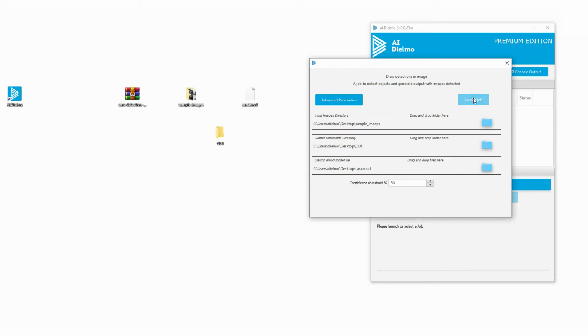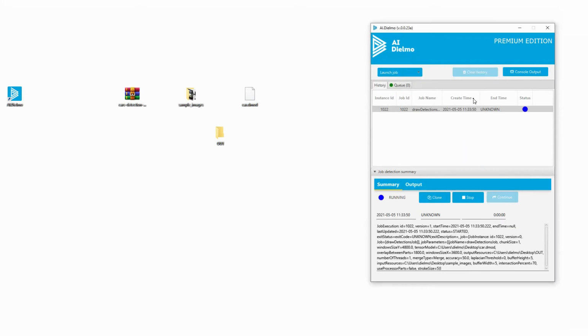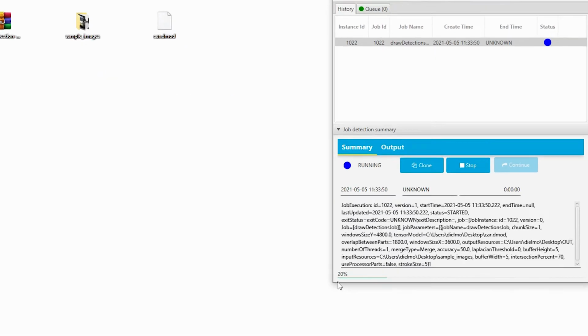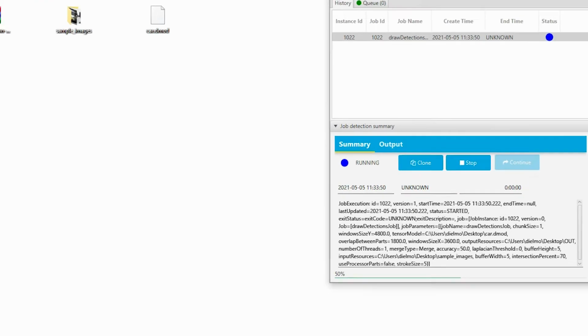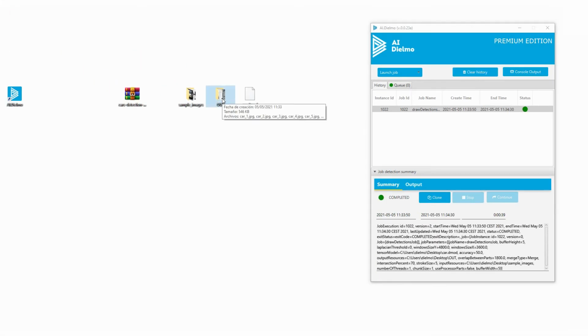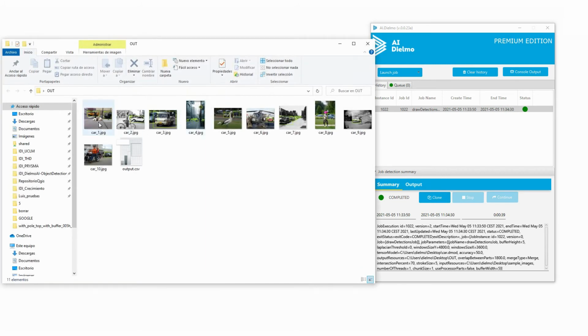Click the Launch Job button. This will queue your task. And in our case, since there are no other tasks being performed, it will start running immediately. You can see a progress bar at the bottom of the interface. As a note, the speed at which the program will detect your images will depend on the power of your computer. Once it has been completed, simply open the output folder where you will find the results.